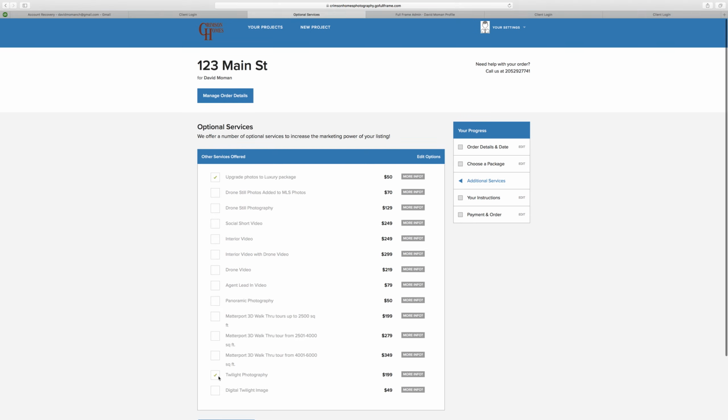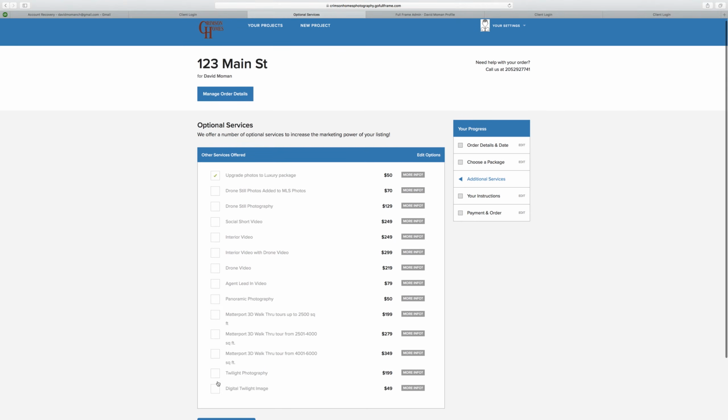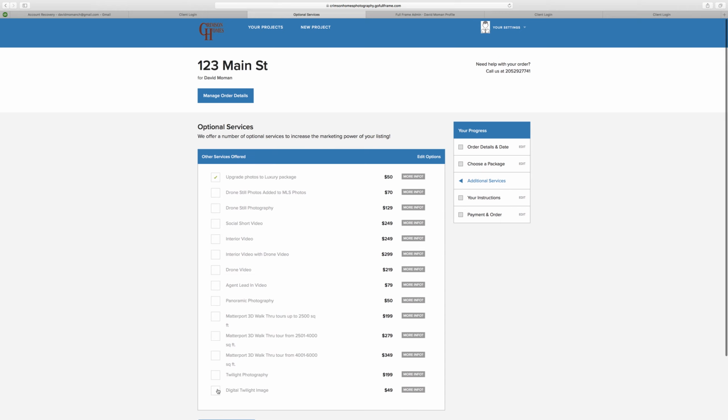Twilight photography is a great marketing add-on, or we do what we call a fake or a faux twilight, where we take a daylight photo and then we edit it to look like a twilight. This is more efficient on our end, the photographers' end, because we don't have to be there at sunset.